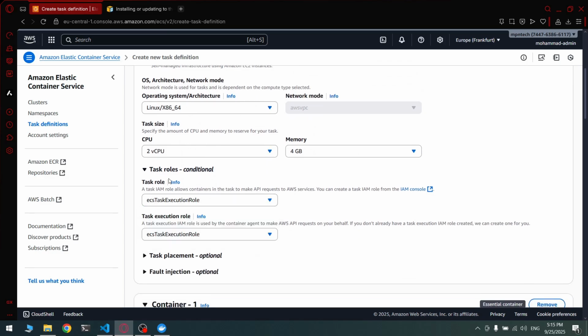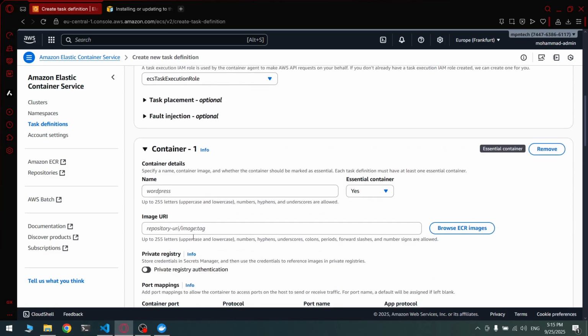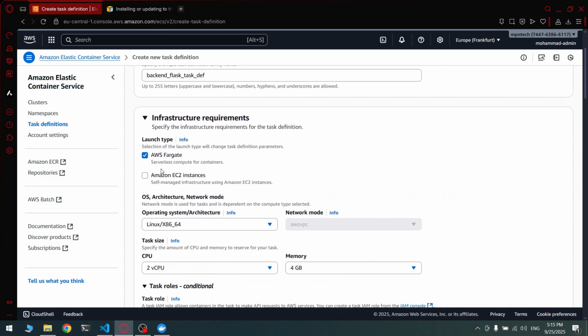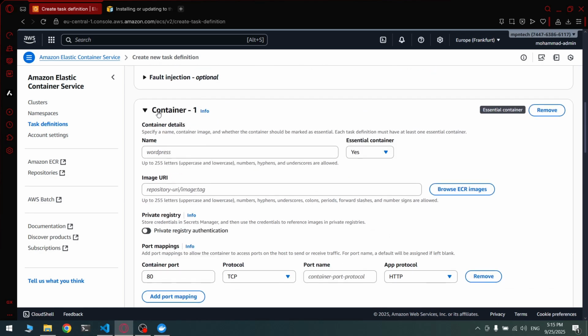I'm going to give it this role, which allows it to interact with ECR to get the image. So here I'm talking about the infrastructure of the container that I want to be created in the cluster, right? So done with this part. Name of the container, I'm naming it backend Flask container.